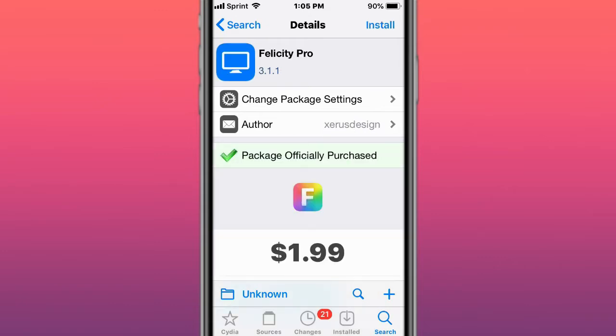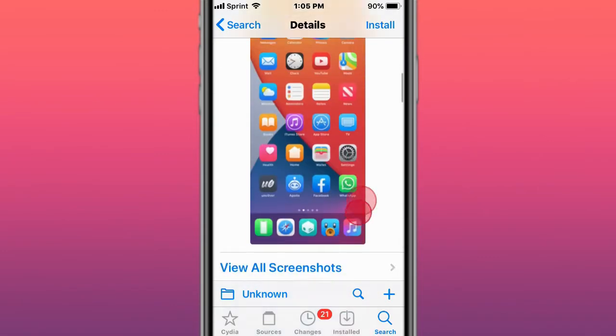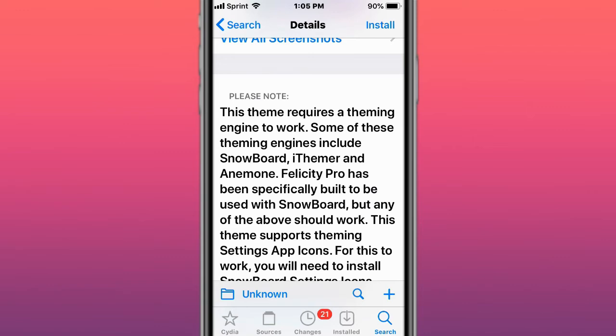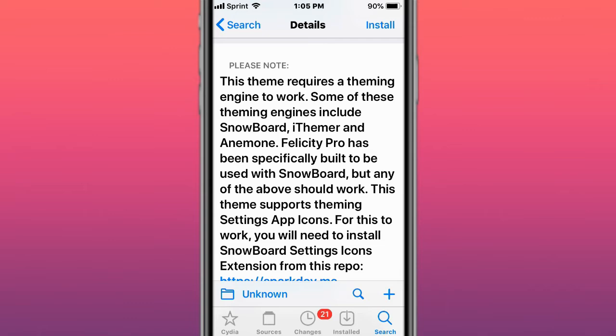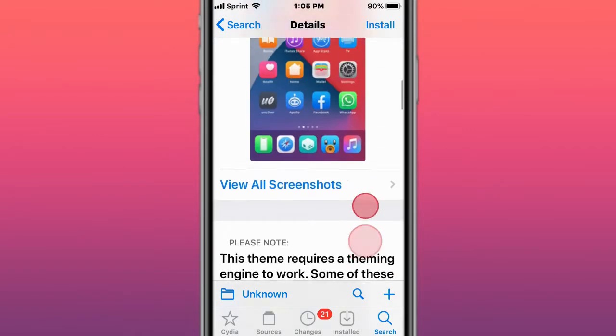Next is called Felicity Pro. Felicity, but Pro. It's a theming tool that supports and includes Snowboard, iThemer, and Anemone. Felicity Pro has been specifically built to be used with Snowboard, but any of the above should work. So it's a theme.